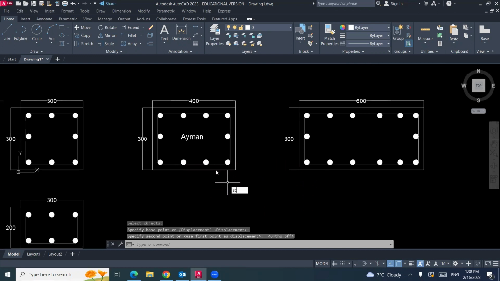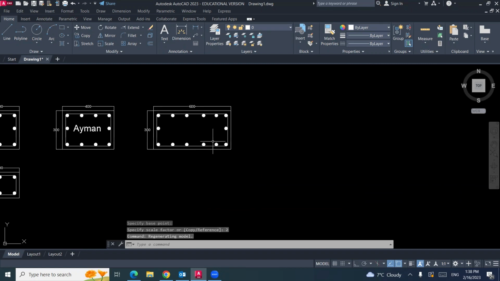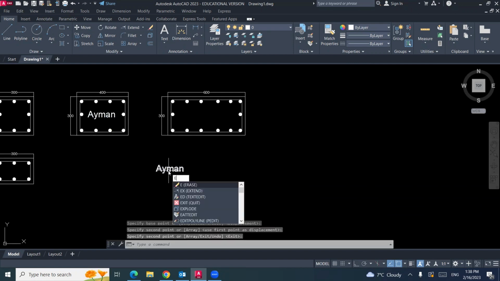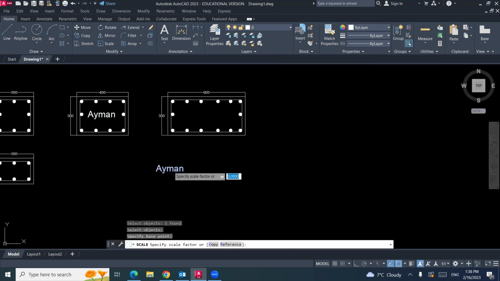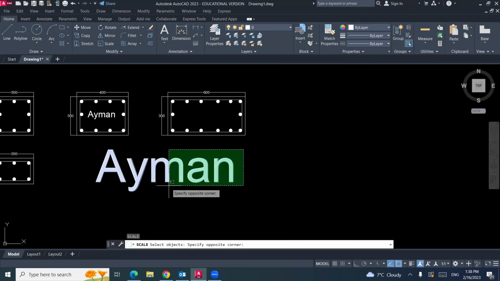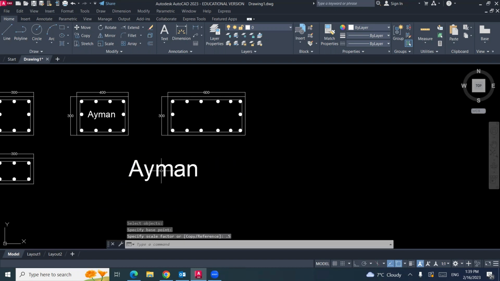That makes sense. You can make it bigger also. Scale, SC enter, select object, enter, base point, and 2 enter becomes double. Does that make sense? If you make a copy, and this one is very big, assume it looks like this. Can we make it smaller? Yes, we can. SC enter, select your text, enter, base point, any point on the text. If you put 0.5, that means I will reduce the size by 0.5, half. Enter becomes half. That makes sense?